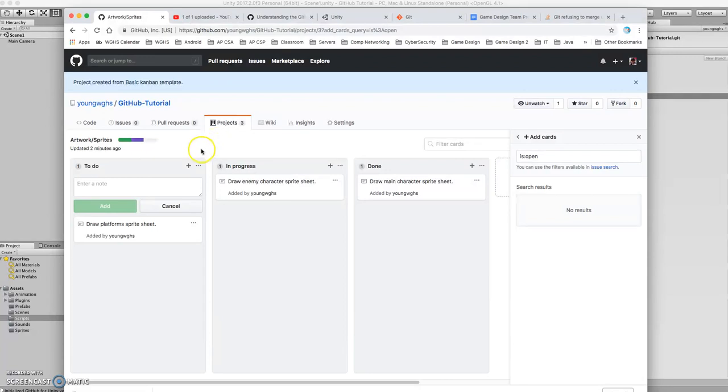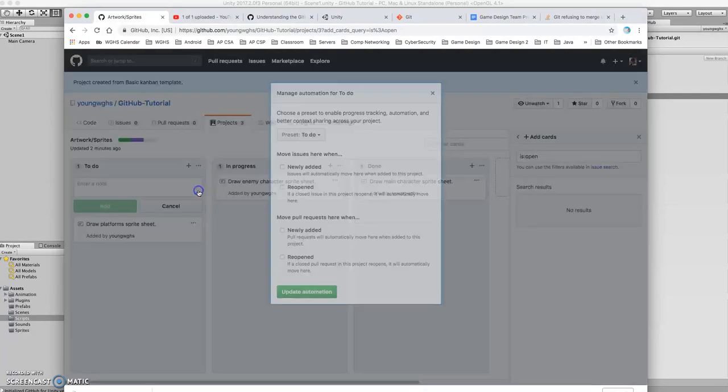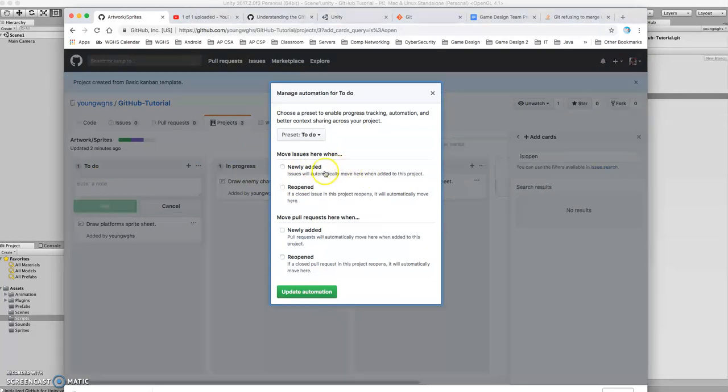One other thing I'm going to talk about before I wrap up this video, and that is automation. You can do this in any of your team projects, is to go to Manage Automation and make it to where things automatically show up in the to-do column. So I can say anytime a new issue has been made by anybody in the project, then it will automatically add it to this to-do list.